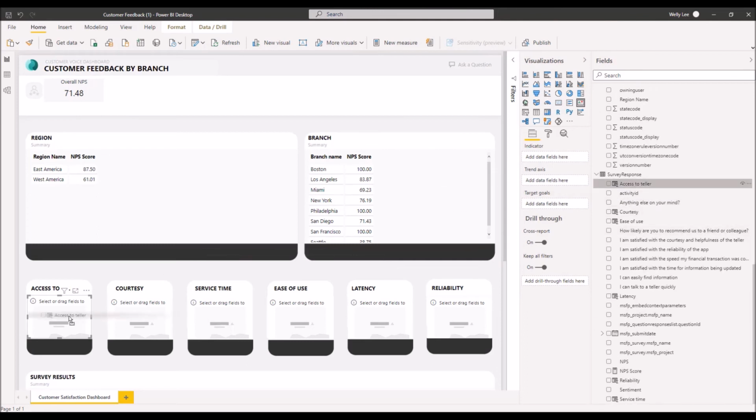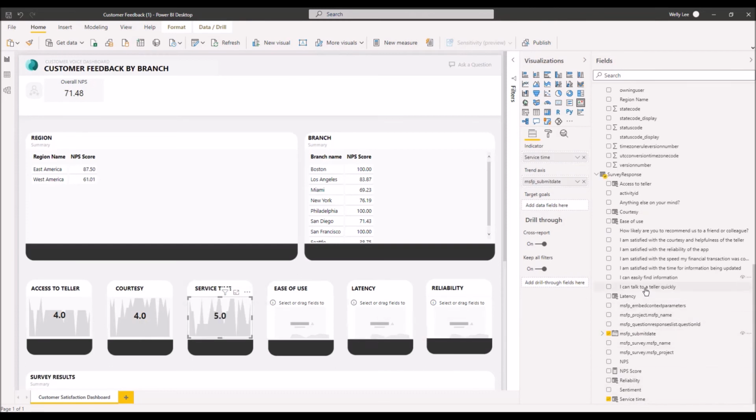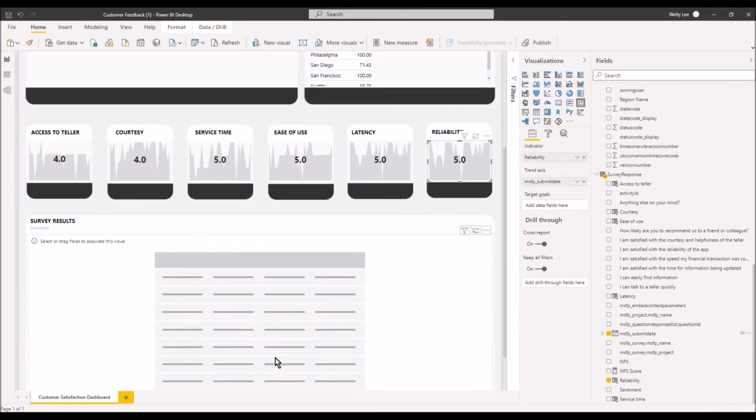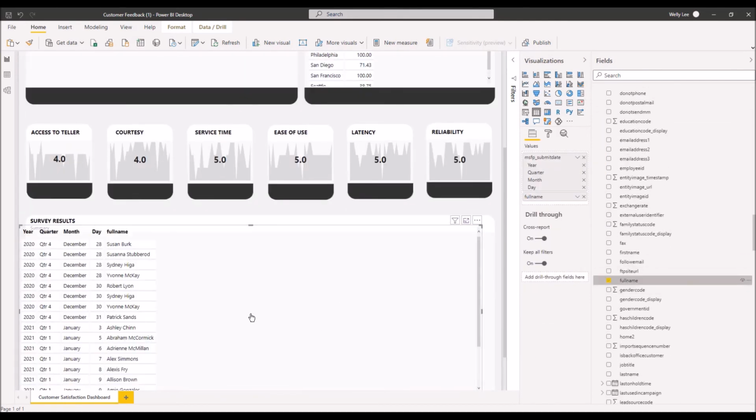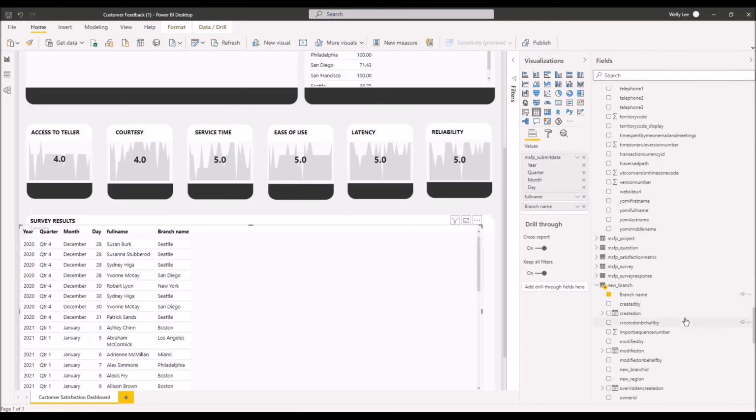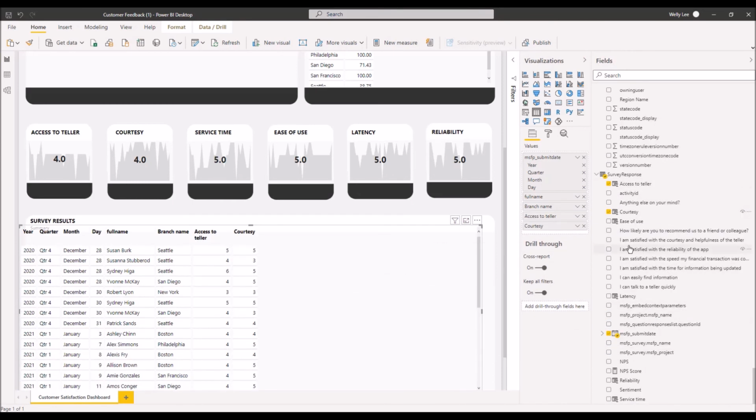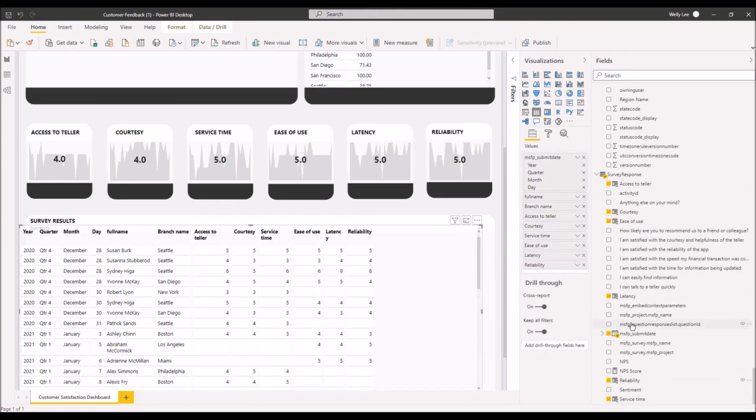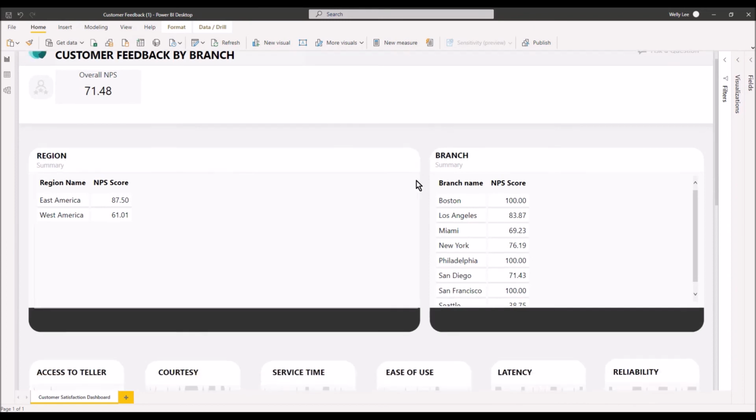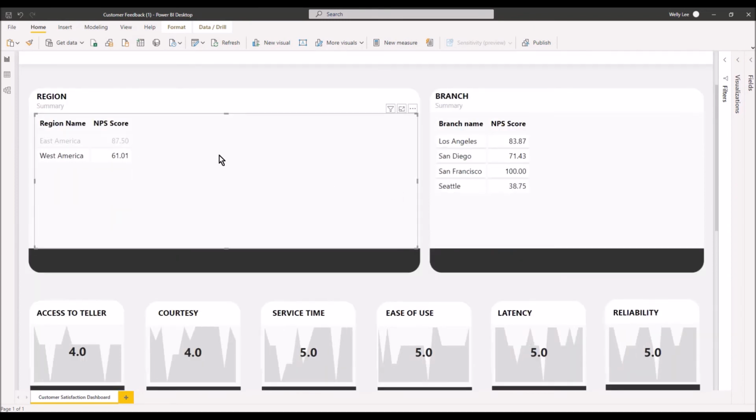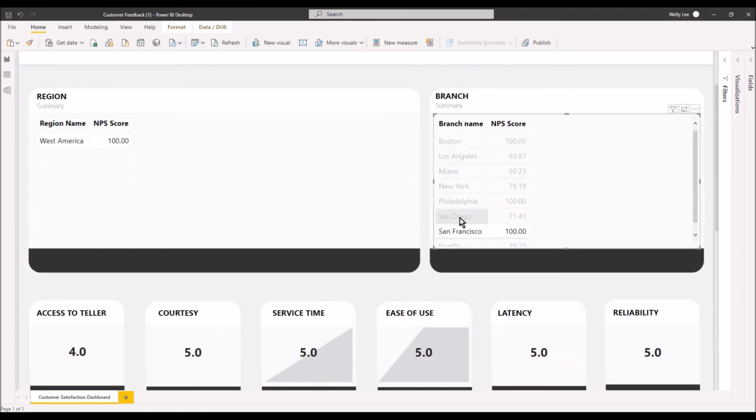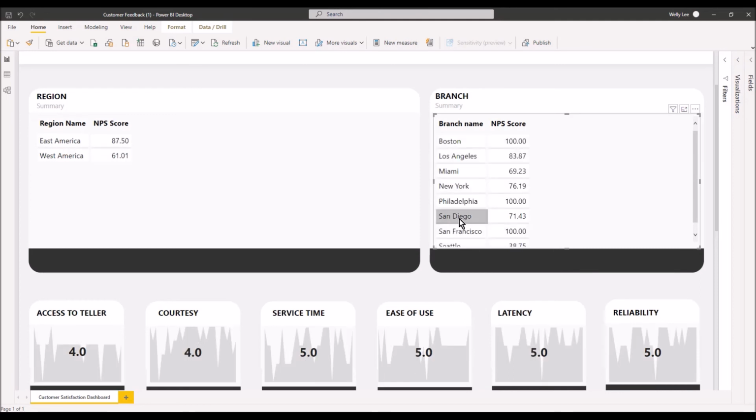You can drop the key driver values from the new columns we created and drop the submit date to create the trend line. Finally, you can show the full answer from the survey by dropping the field to the table at the bottom of the page. Since the tables are related, you can filter the survey results by selecting the branch area and branch.